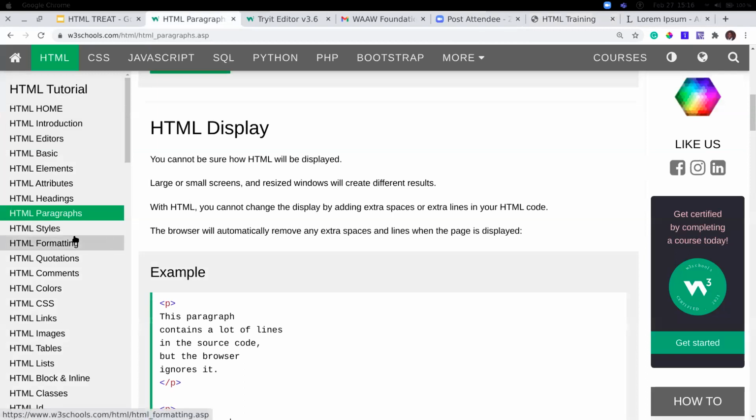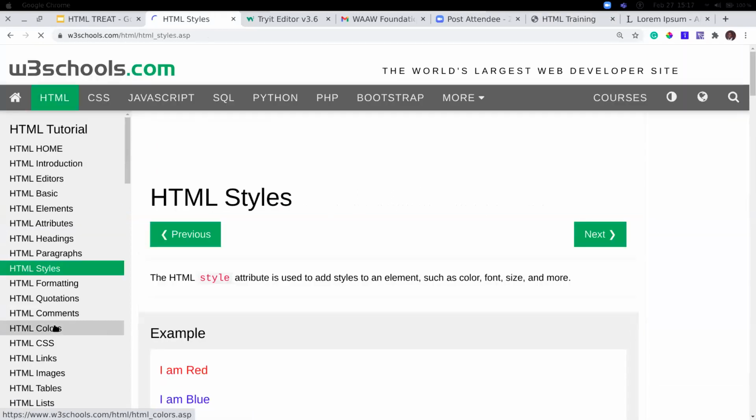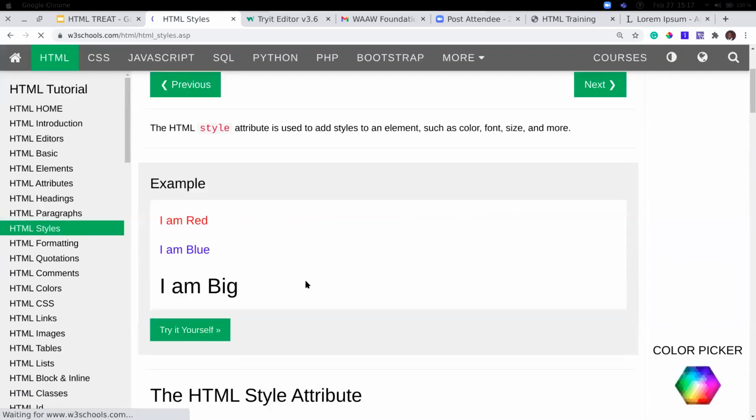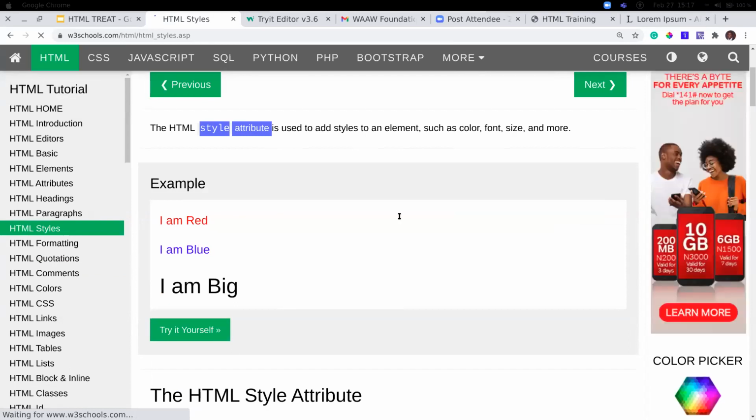So let's look at styles briefly, and then we go to lists and tables. Remember I talked about the style attribute? Now we're looking at it in depth. The style attribute has styles such as color, font, size, and many more. So you can style the font weight, you can style the font size.